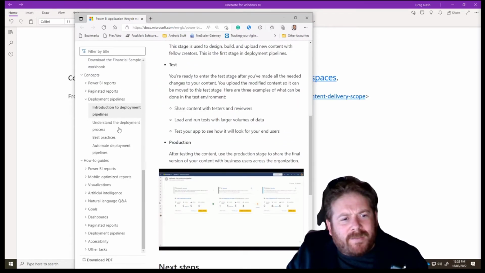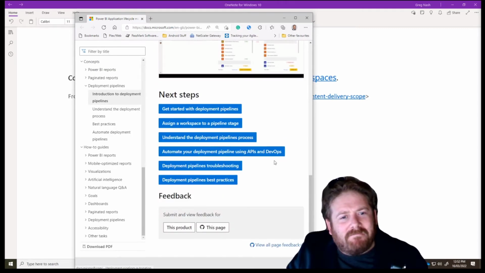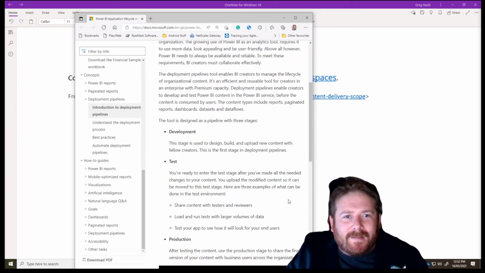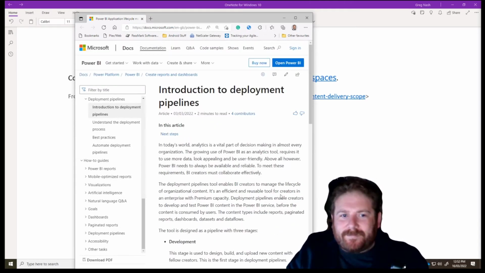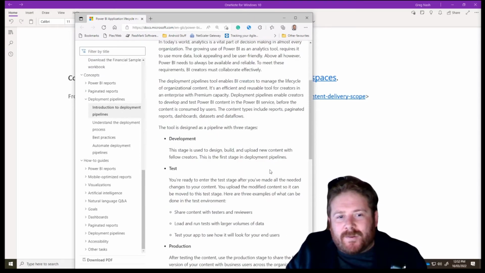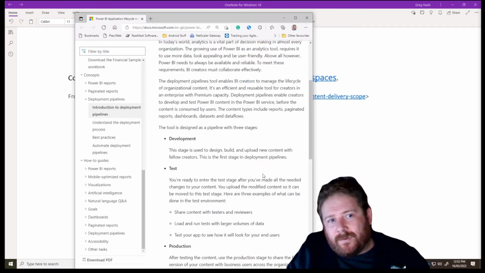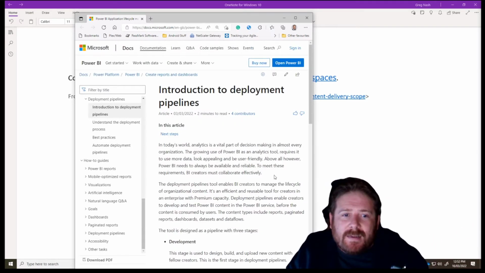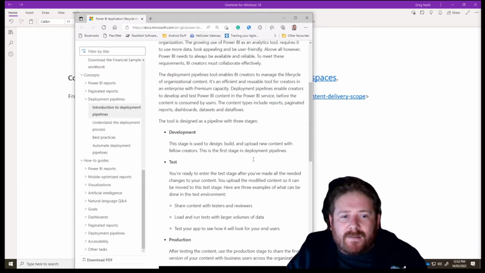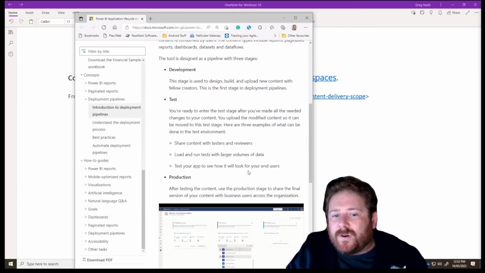I wonder if it's a premium thing. I want to say it's premium. Maybe it's not, I hope I'm not wrong. Yeah, it is premium. It's premium, right? Yep. This is why it's maybe a little bit more secure. But for those of you that are using PPU or you've got a premium capacity workspace, you can have this sort of dev, test, prod deployment pipeline.